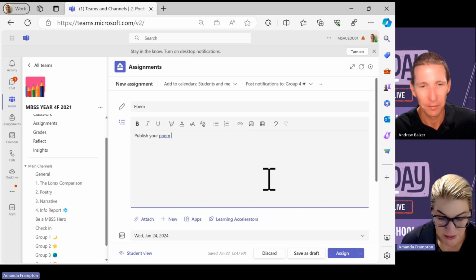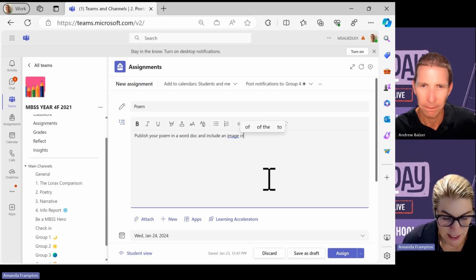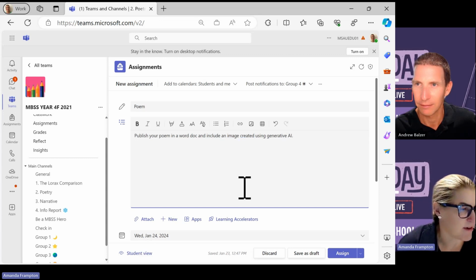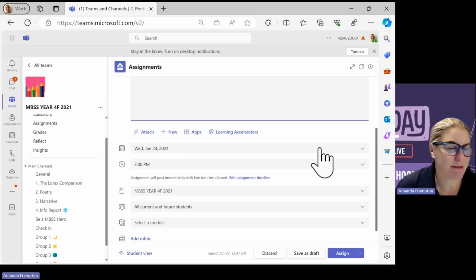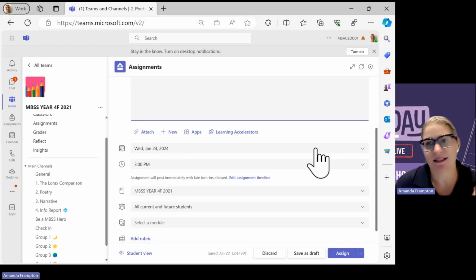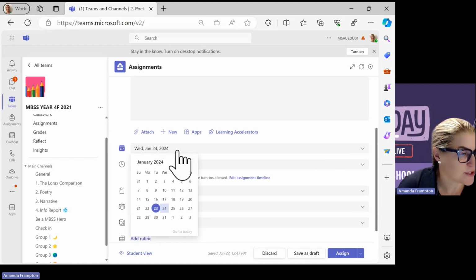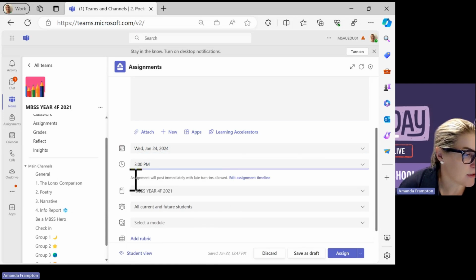Publish your poem in a Word doc and include, let's say, an image created using generative AI. Let's just do that for a spin up on that assignment, right? So this is the simplest way I can attach an assignment: I can leave it blank. I don't want them to do anything except turn in their Word document, right? So I can go through and put my due date in and my due time. It has to be handed in by 3 o'clock.